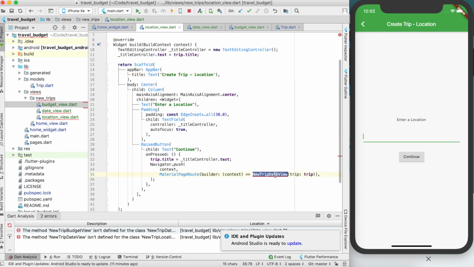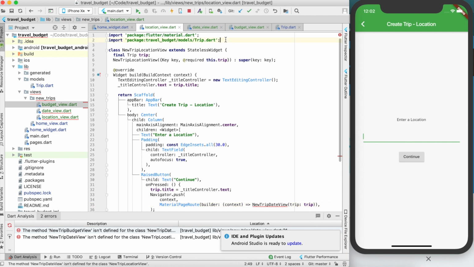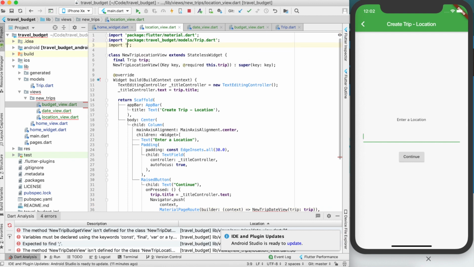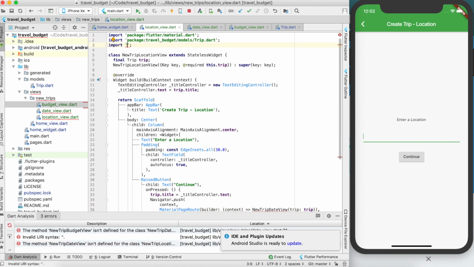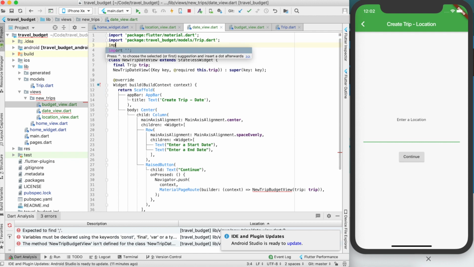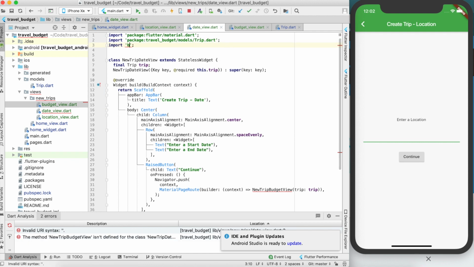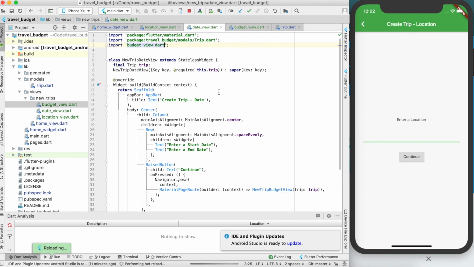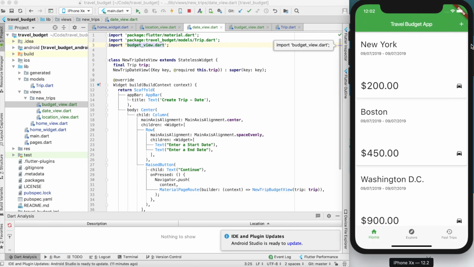So the new trip view is not being imported, so we just need to import it. The location is going to go to the date, so just import the date view here. The date is going to go to the budget, so import that there. And now everything should work correctly.